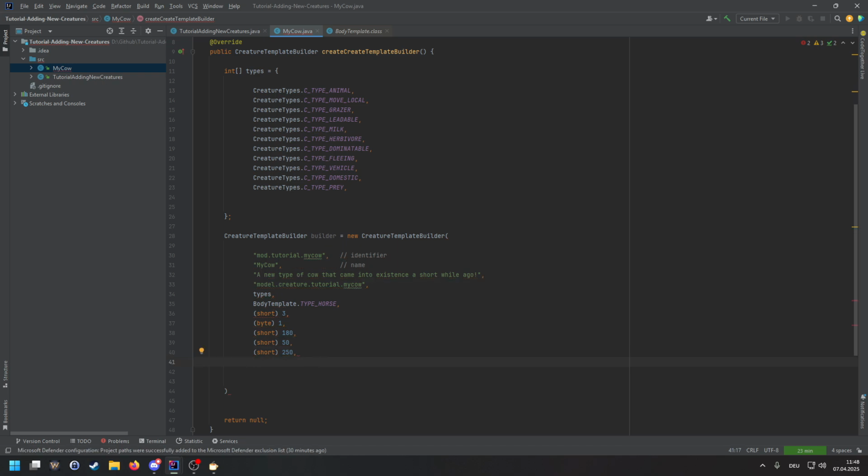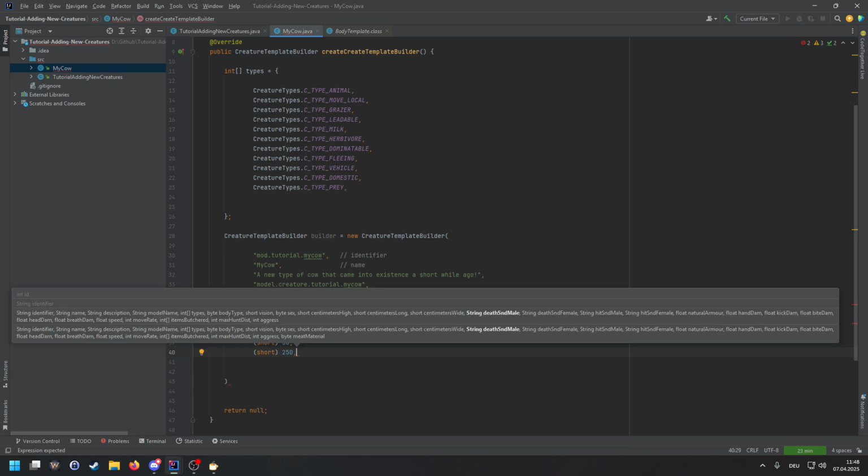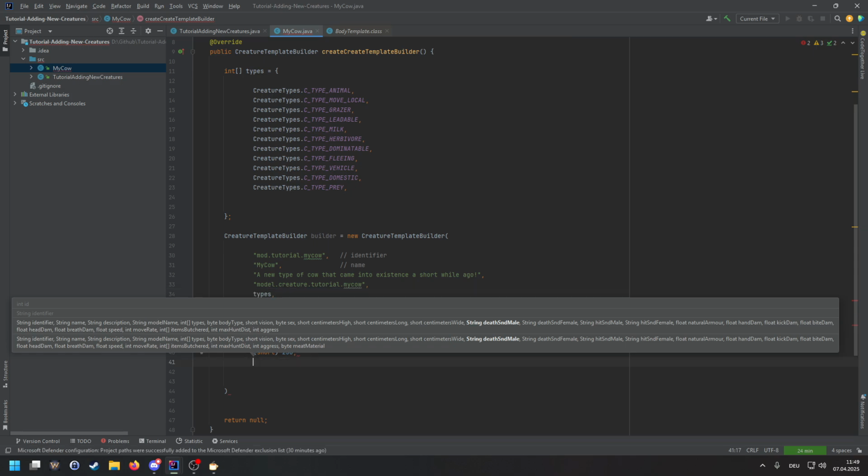Okay, next up is the string def sound male and def sound female, but that would be something that we don't have, but we don't want to be silent, right? So we just go again with the vanilla cow. And again, a little bit of detective work, but we can make it work. So def sound male, def sound female, hit sound male, hit sound female, natural armor, and so on.